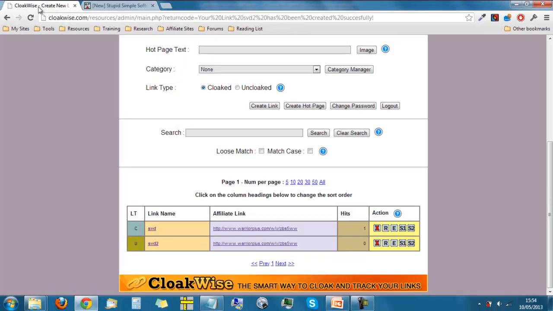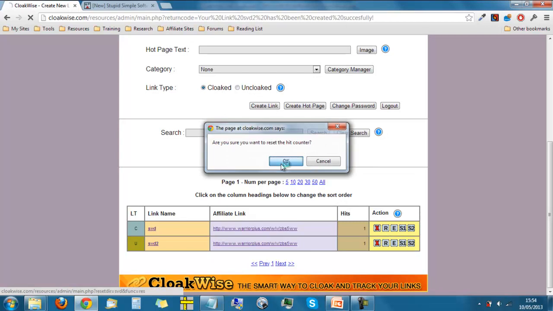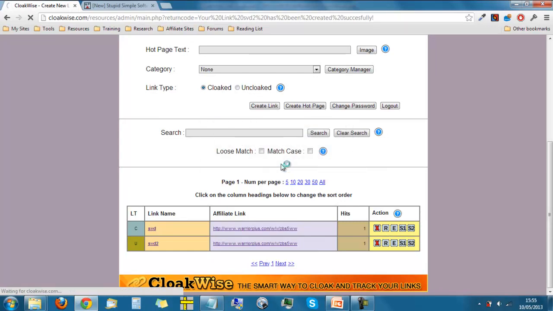Okay, let me go back and refresh the page. You'll see that each has one hit. Let's reset the hits using R. Okay, so I've reset the hits for SVD. Okay, so those are the basic settings.